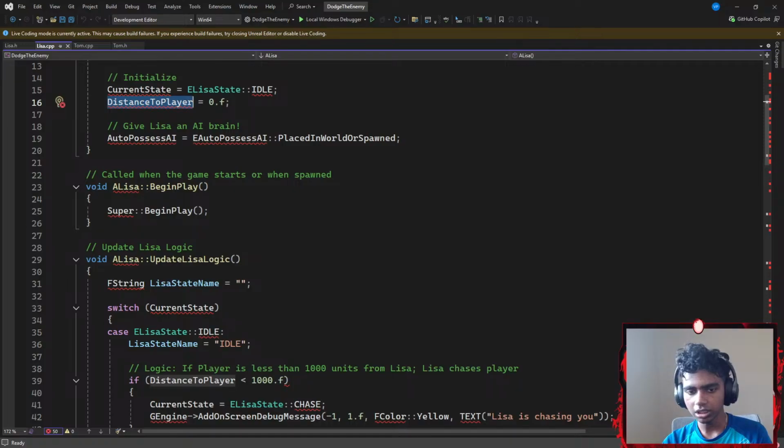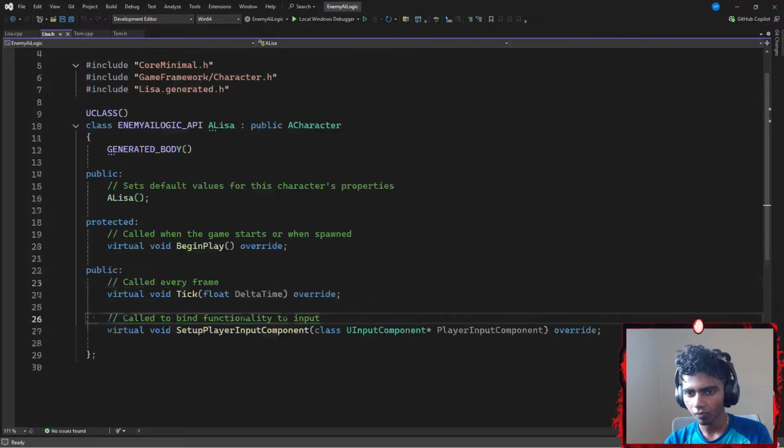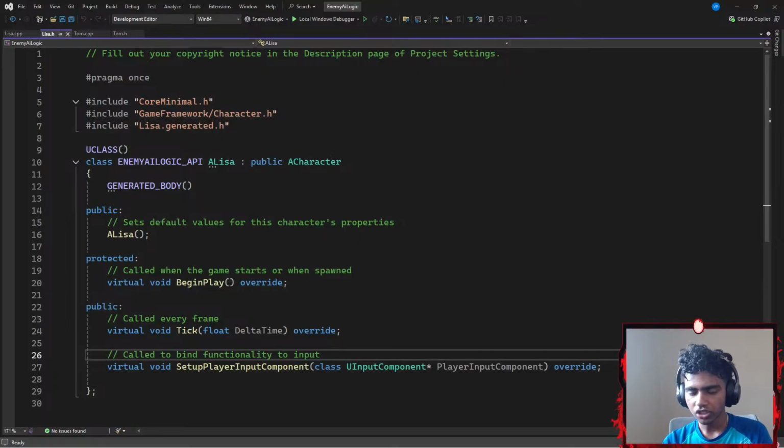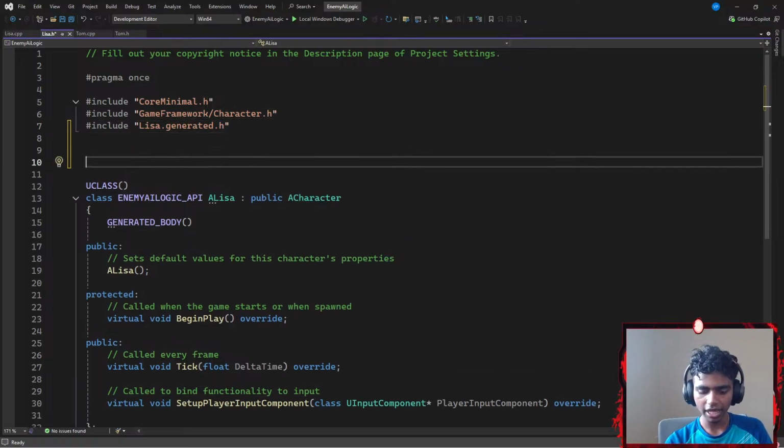Although, let's see, next up, I'm gonna go ahead and move here. Now, inside my Lisa's header files, what is something that I want to do? Let's see. Okay, so firstly, let's construct a few things. Above my class, above my U class, I'm gonna add a comment that says something like create an enum class. Let's go with an enum class for Lisa's state change.